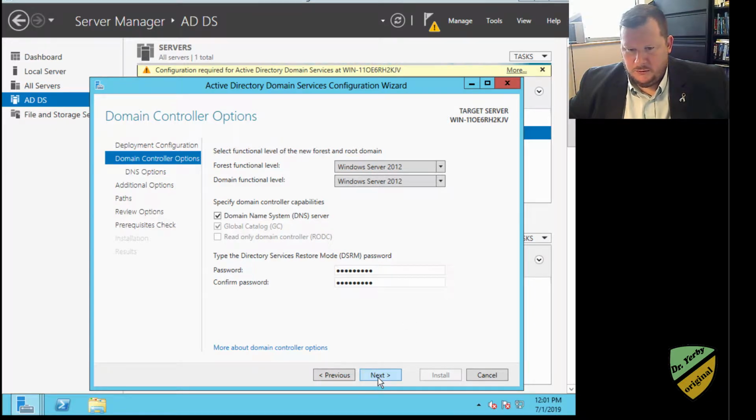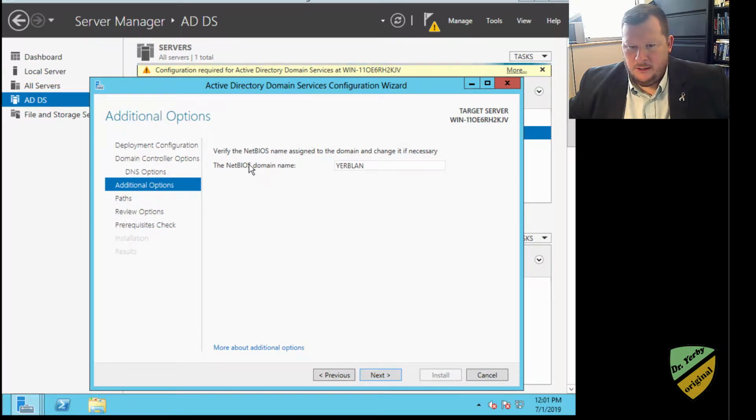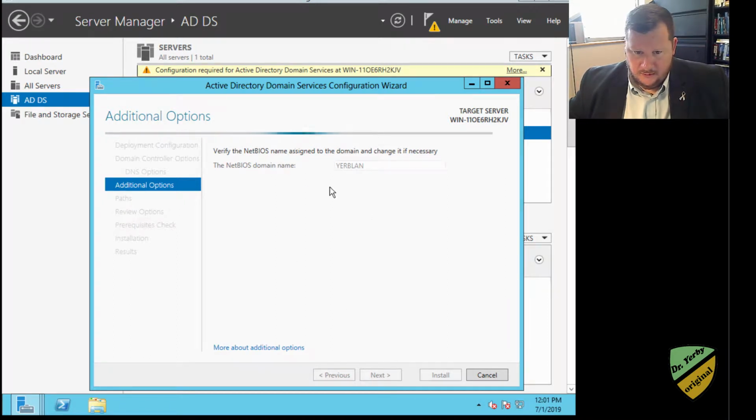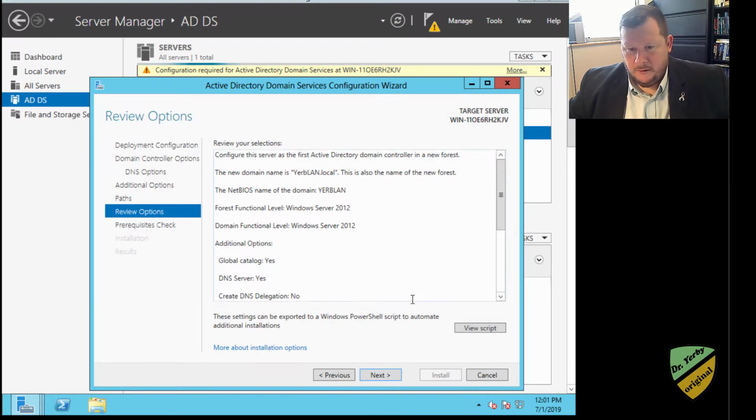Alright, so it created me a password. And this part's going to fail because I do not have DNS installed. Not a problem. This is the NetBIOS name. This will be filled for you automatically. It'll take just a second when you're running through promoting your domain controller. Then you'll go and it'll ask you where do you want to save these different very important roles. If you ever have to do a migration, these become important. I'll leave these as the default because it makes troubleshooting easier later.